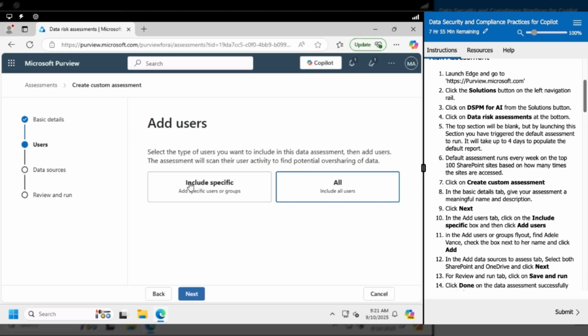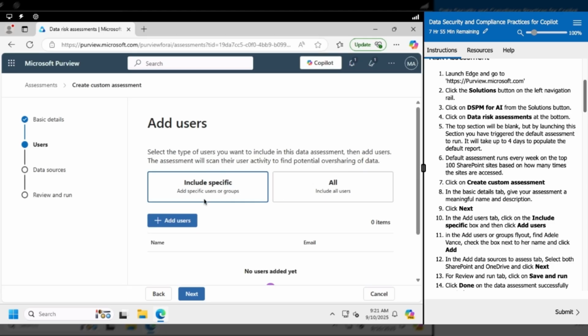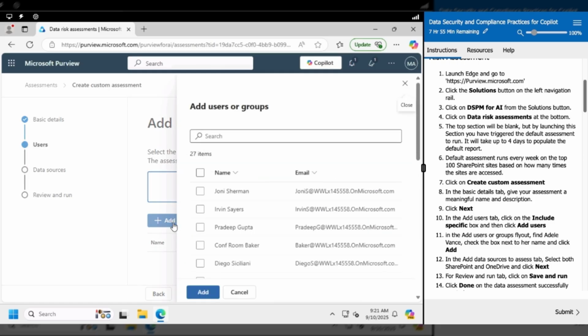So we're going to click on include specific here, and then we're going to click on this add users box. This lets us pick out the users that we want to be in this assessment, that we're going to go look at the data that they have access to. So I'm going to go in here and type in Adele. She's one of our test users that, if you've seen any of our other tenants, has been in here before.